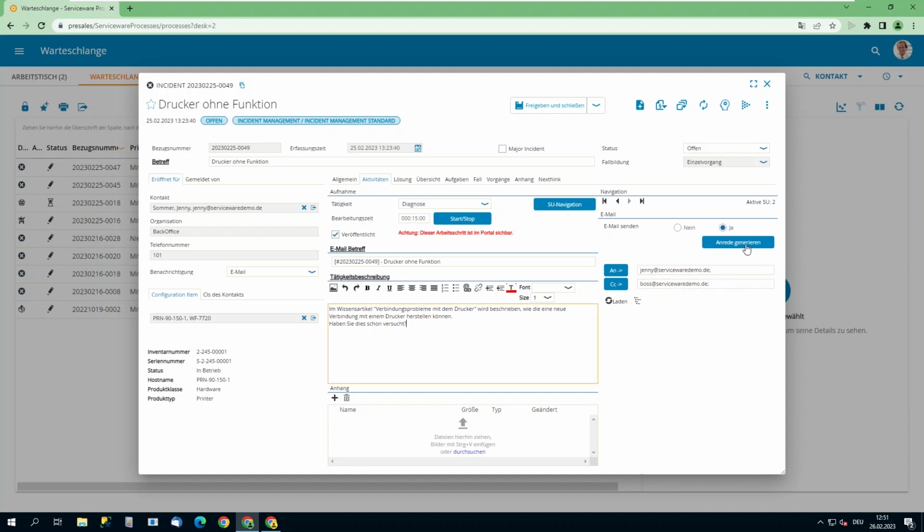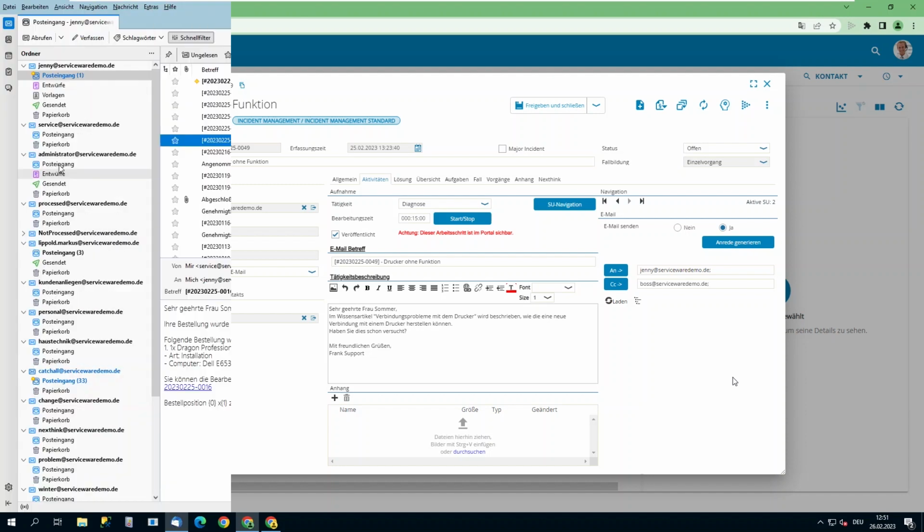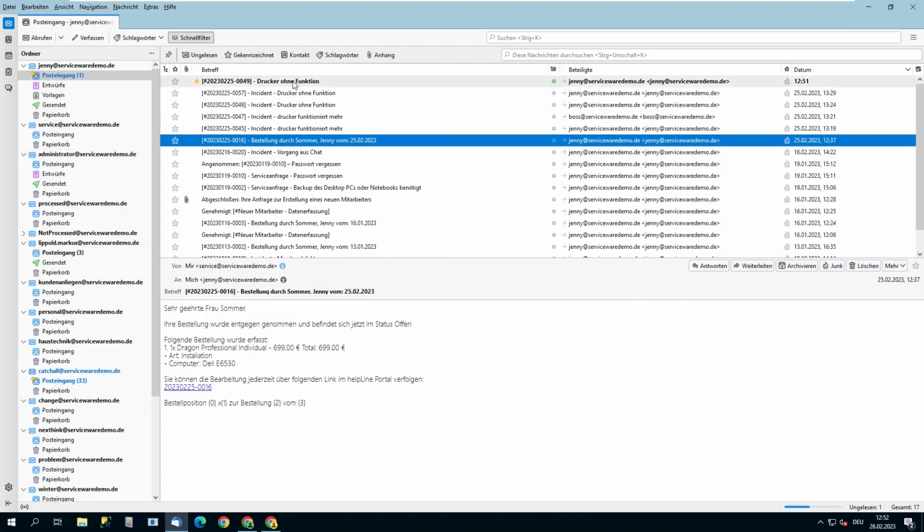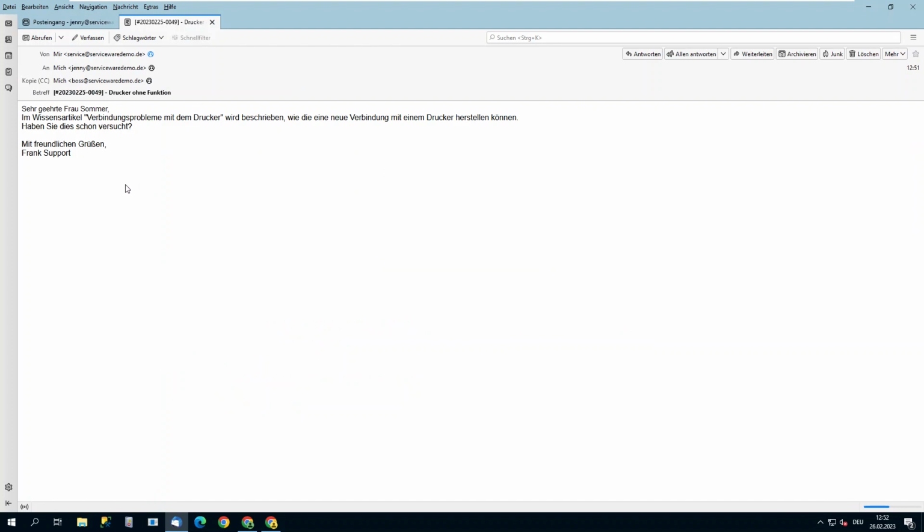If the agent presses the Generate Salutation button, the salutation for the requester is automatically inserted in the field for the message text. The language and gender of the requester are taken into account. If the activity description already contains text, the salutation is placed before this text. The next time the process is saved, the email, including the selected attachments, will be sent.